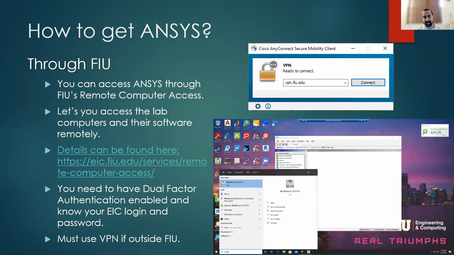And the other way you can get ANSYS is directly through FIU. So if you use FIU's remote computer access, you can directly log in through a VPN into the lab computers and then access ANSYS Workbench, which has everything ANSYS related in it, directly through your own computer. And the details of setting this up can be found on the EIC site for remote computer access.